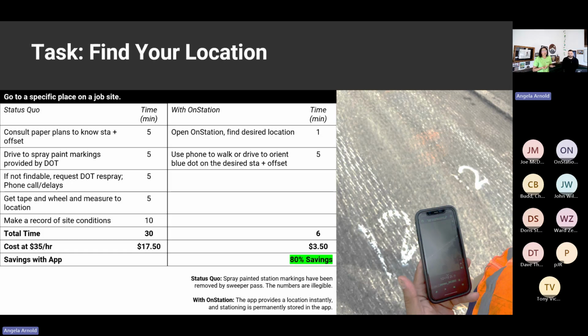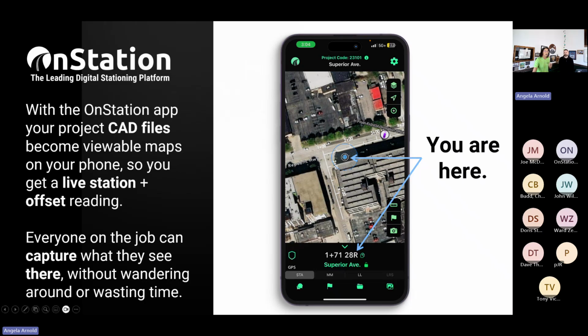Otherwise, you've got to get your tape and your wheel and you've got to measure to your spot. You've got to go from where you think you had a last location and then you've got to get over to it. It's not accurate. It takes time. You've got to get your tape, wheel, go to your truck, walk back. And then you have to make a record of site conditions once you get there. So now you're holding stake, wheel, all these things. You've got a lot of materials.